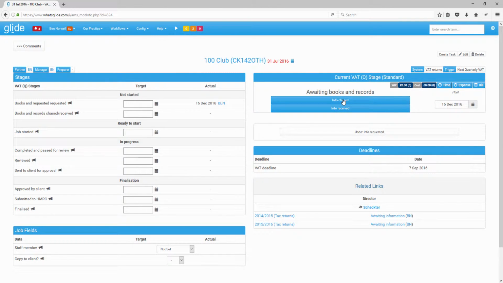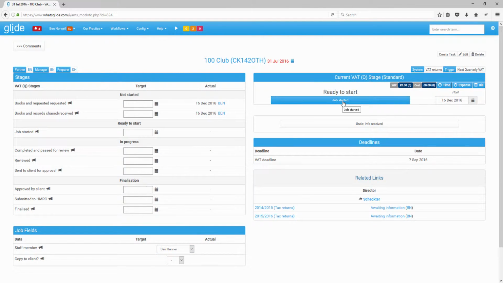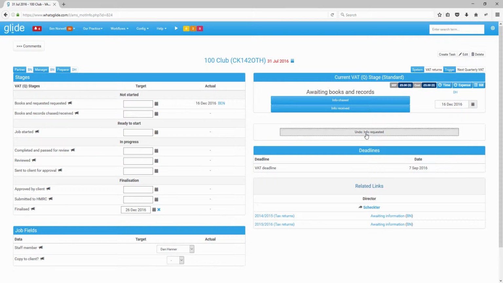If you click a progress button that triggers a workflow action, so for example job started here I think will trigger a workflow action, set a target date in the finalize stage. Let's do that. There it is. Then the undo button cannot reverse the effects of those workflow actions. So if I undo that button, you'll see the target date is still there.